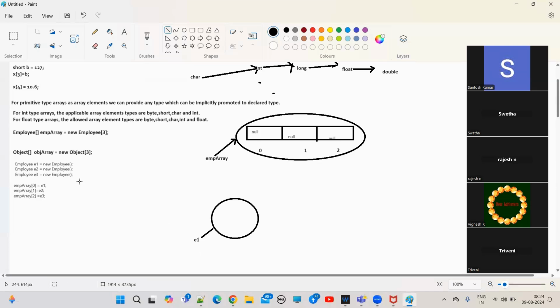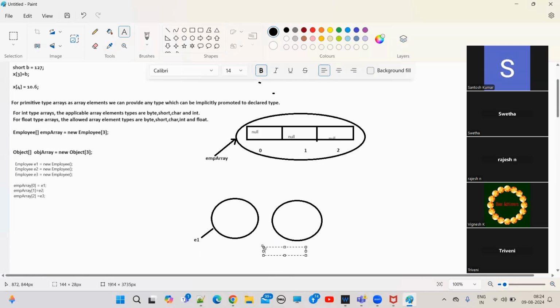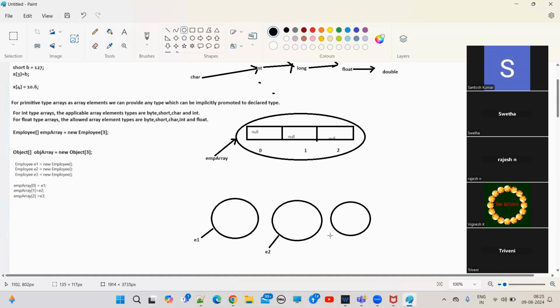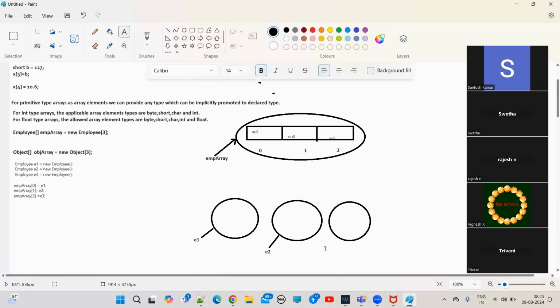Next one, Employee E2 is equal to new Employee. One more object is created. What is the reference variable of this object? E2. E2 is pointing to this object. Next one, Employee E3. One more object is created. What is the reference variable of this object? E3. E3 is pointing to this one.